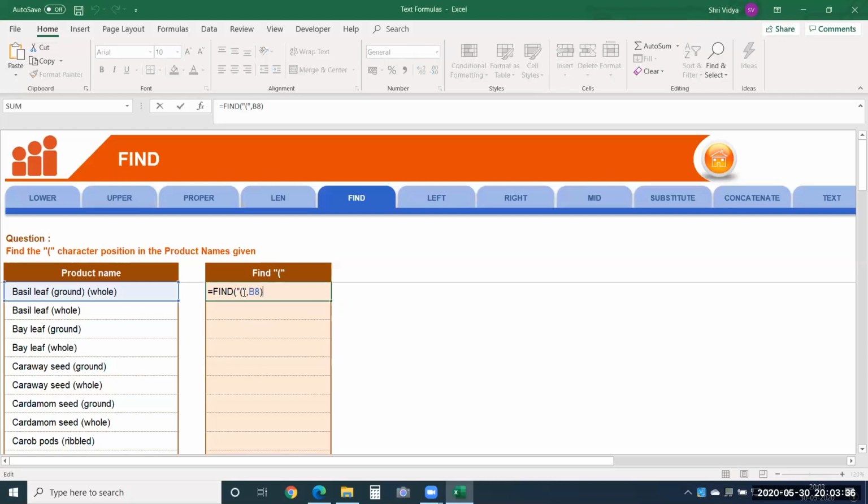Now suppose I chose L. There are so many L's here. Vessel, in that we have an L. Leaf, in that we have an L. Whole, in that also we have an L. Now, if I provide L and press enter, you see, it will always give me the first occurrence of it, BASIL. That's the fifth character. That is where we can first see L.